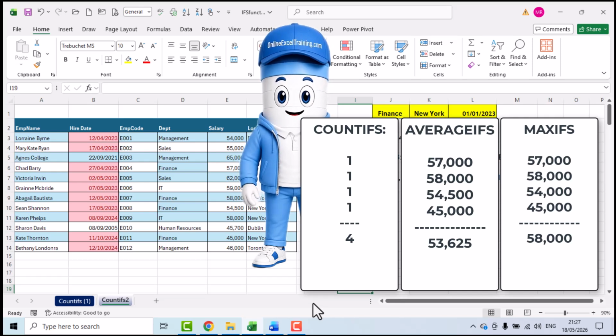The COUNTIFS function simply adds all the values, so we have 4. There are 4 employees in the finance department in our New York office who were hired after January 1st, 2023. The AVERAGEIFS function adds all the values together and then divides by the number of values. So the average salary of staff in the finance department in our New York office, hired after 1st January 2023, is $53,625.